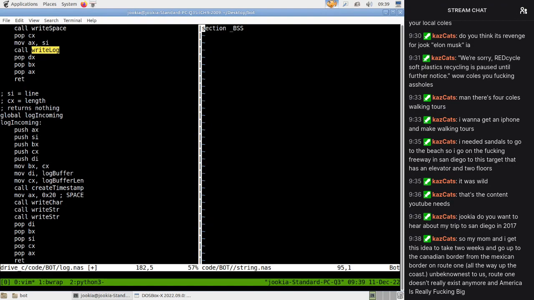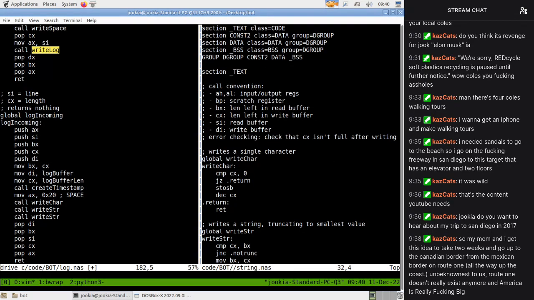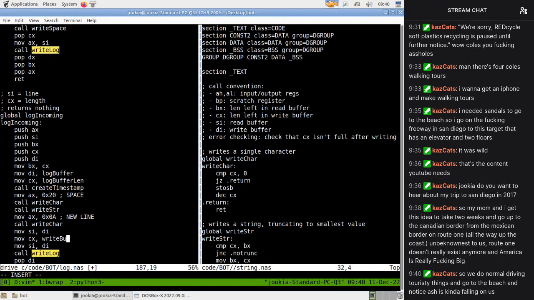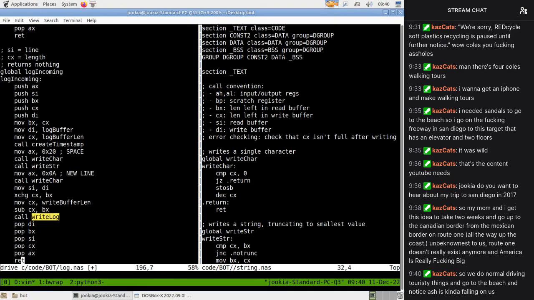Then do we want to write a new line? New line. And then we want to write log, which means moving the write buffer, the DI, and subtracting the length. So move the write buffer length there, then we want to subtract from CX. Hang on, we're going to have to switch CX and BX. Then we move CX there, then we subtract BX from CX, then we call write log. All right, let's see if this works.